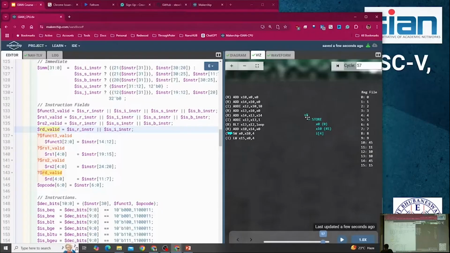Before I compiled that, I saw there was a valid destination register here for the store instruction. That's how I noticed the bug. I was writing to a register that store should not write to.